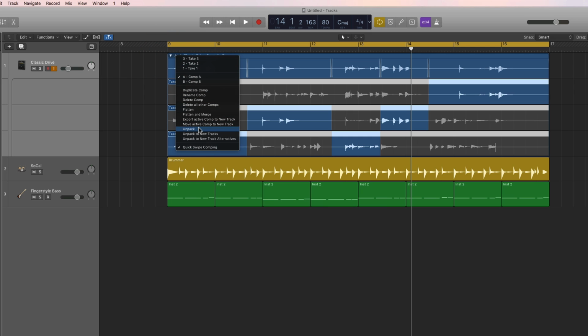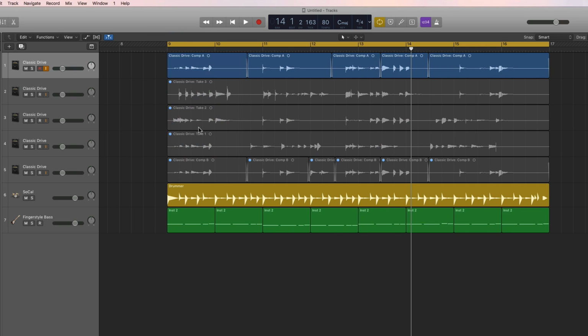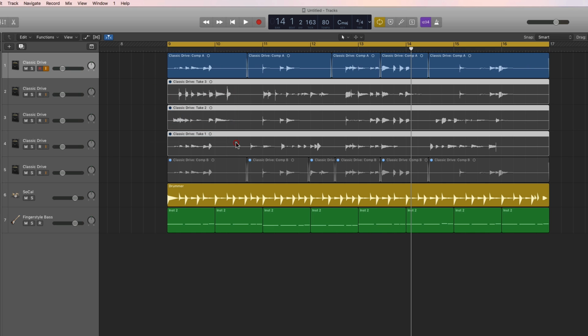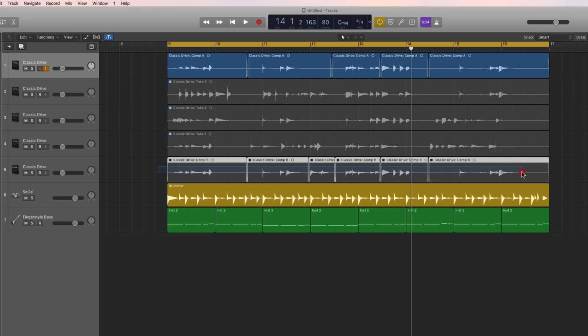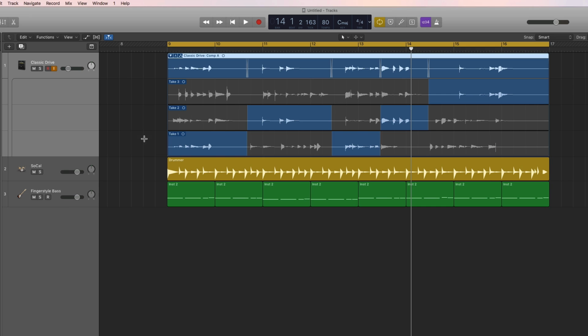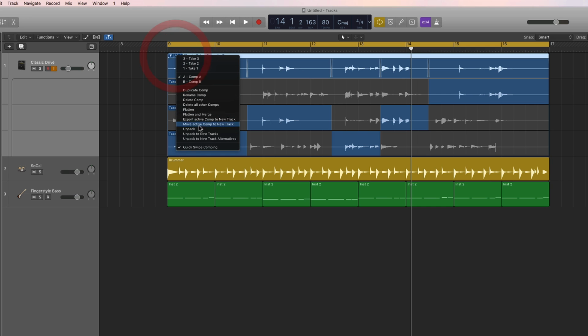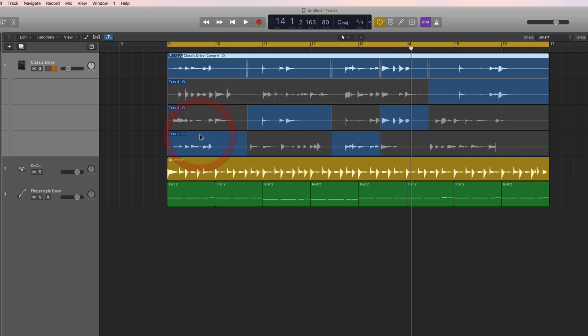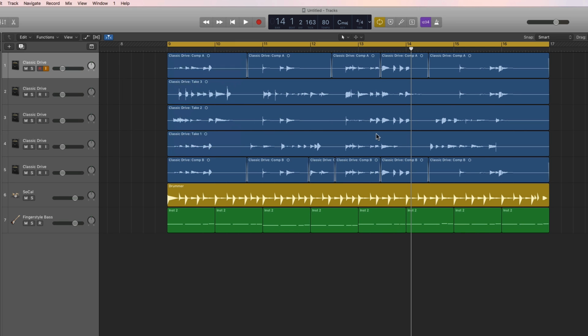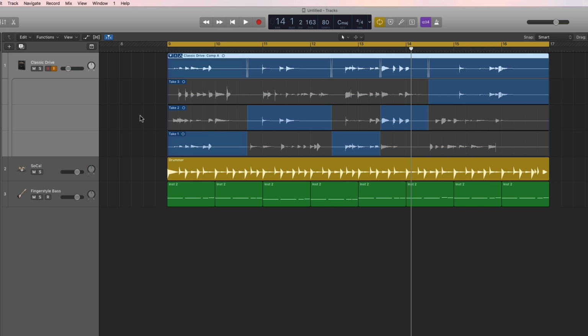Unpack, all it does is it unpacks the whole lot, and it mutes everything apart from the active comp that was the one you had selected, which was for me comp A. So it's put the 3 takes on their own track, it's put the comp B on its own track, and they're all muted. And the only difference with unpack to new tracks is it does the same thing, but it doesn't mute any of them. That's all it is, right?